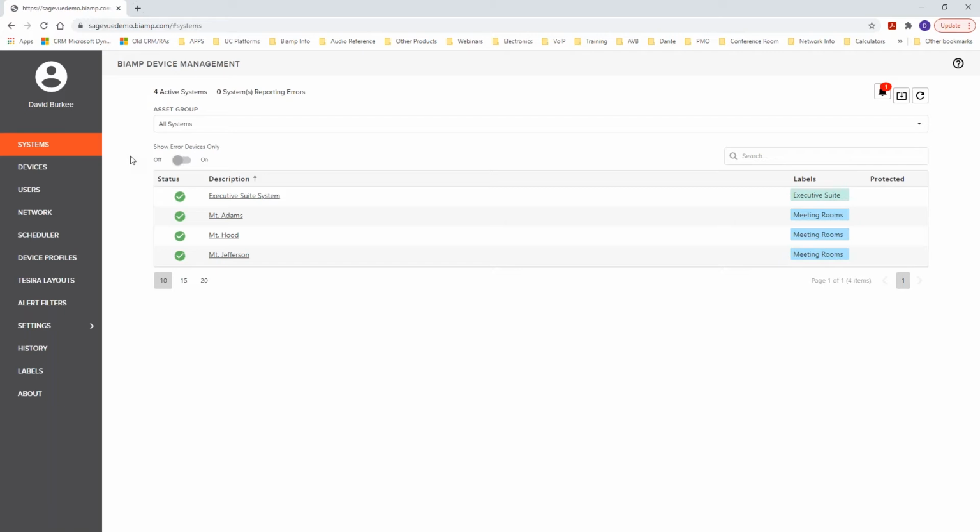any Tesira systems on the network. A Tesira system is one or more Tesira devices that are involved in a single configuration. So we'll see a list of all our active systems on the network. In the top here, we've got this nice view of the number of active systems we see. If we have any systems reporting faults, we'll get that little notification here.